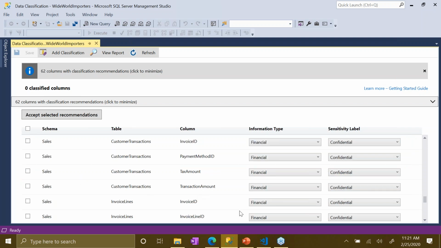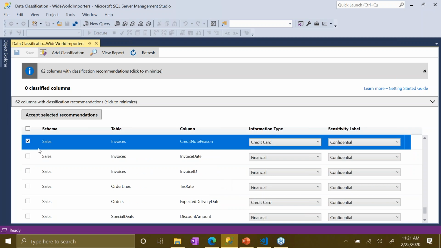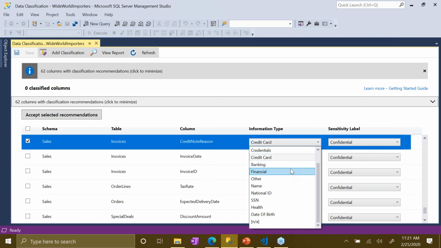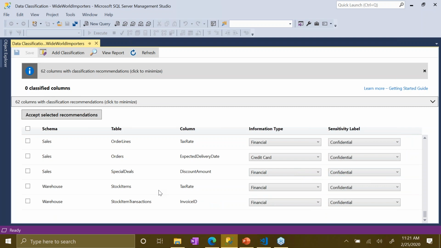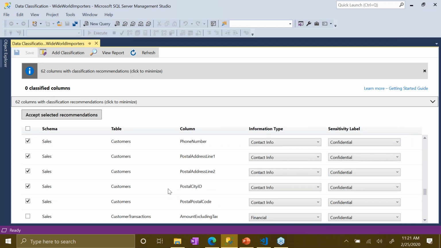So let's go down to invoices, credit note reason. We're going to call this not a credit card. This is actually more of a financial information type we want to deal with, and we're going to change it to highly confidential just so we have some variety in there. And I believe that pretty well covers it. Make sure I have some contact information, some different types, because it makes reporting a little more interesting.